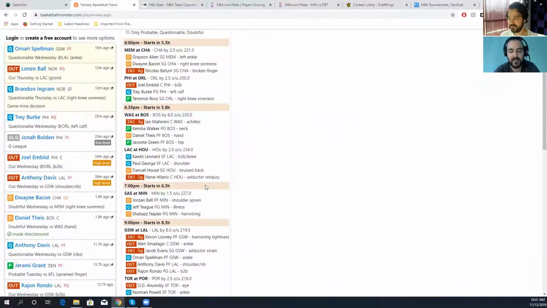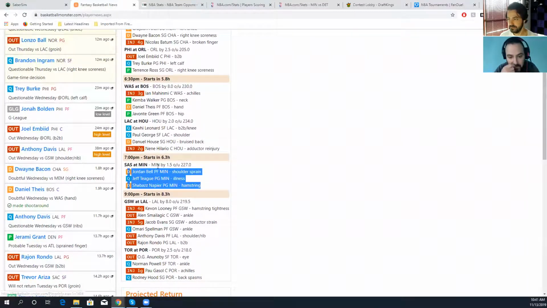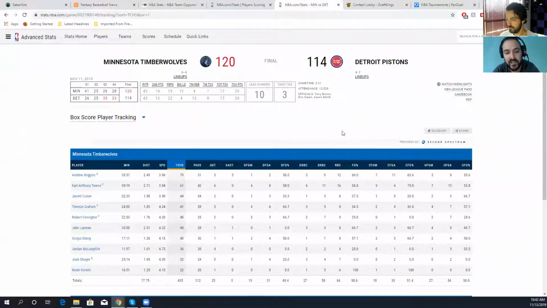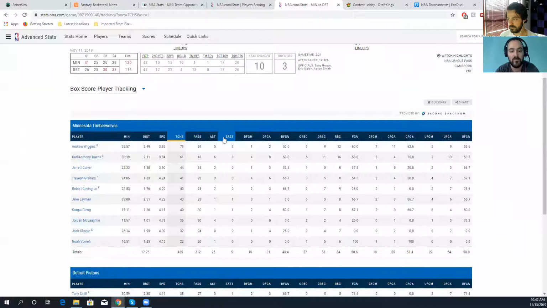Okay. So, let's look at one team tonight. Minnesota, we have a few guys who are doubtful and one guy is questionable. So let's look at how these injuries are going to impact the team. We can look at a past game log. Jeff Teague and Shabazz Napier have actually been out for a few games, so we can look at how the past game log data can help us understand how players may be affected by these injuries.